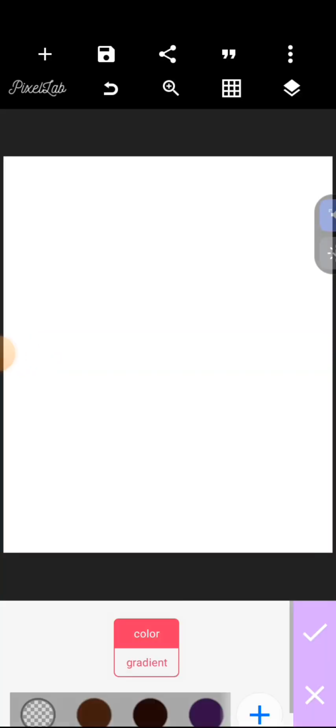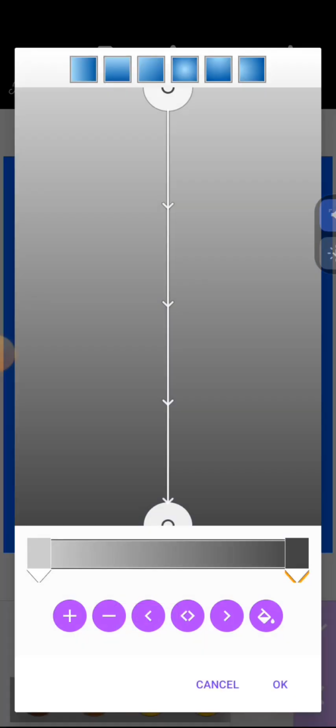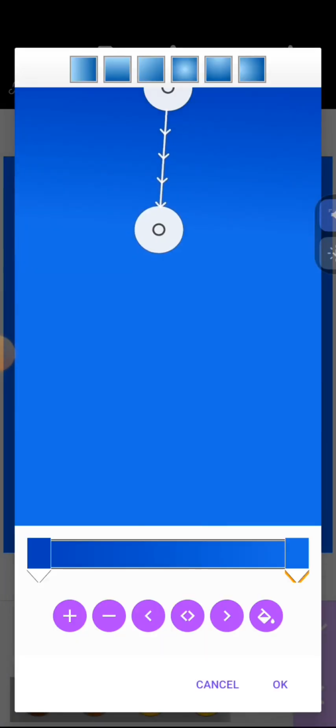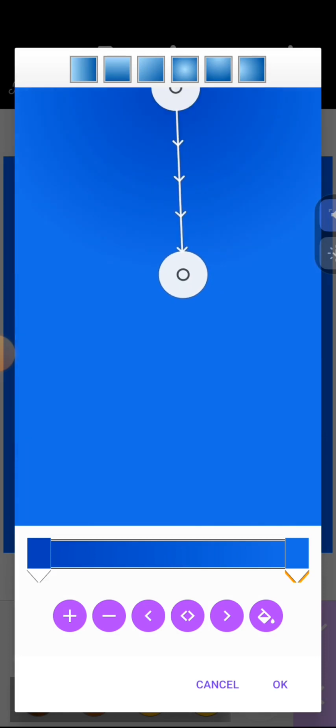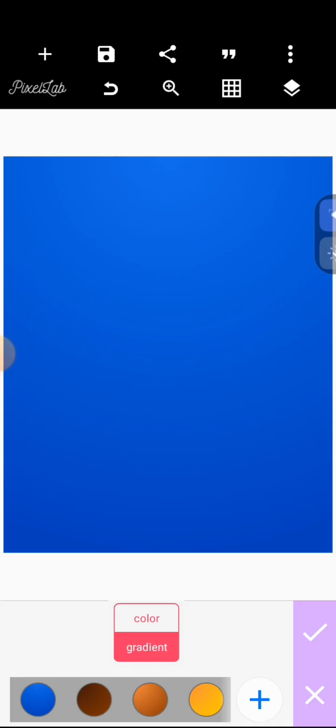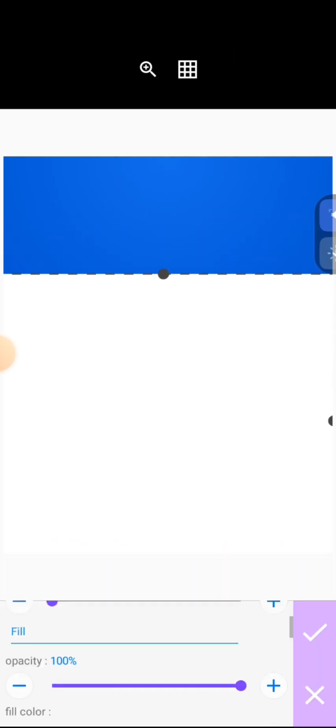Alright guys, welcome, and in this video we're going to be creating a poster design. So the first thing I'm going to do is to create my background using a gradient style like this. Alright, I'm going to just adjust everything, and once I'm done with that, I'm going to press save. Once I've adjusted the color, I'm going to press save. Then I'm going to create a white fade.